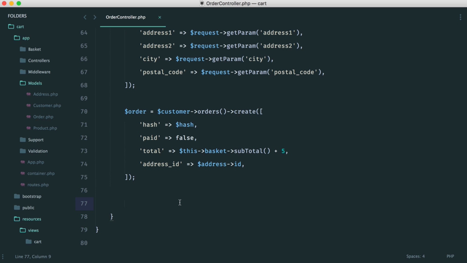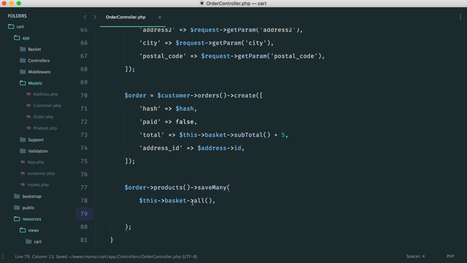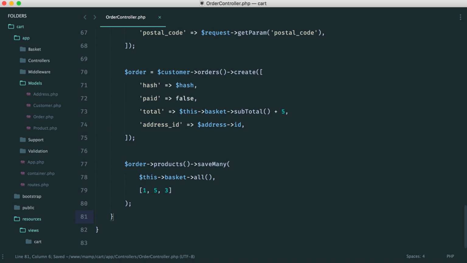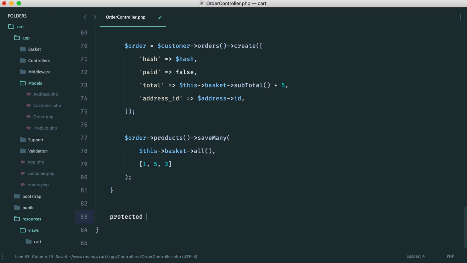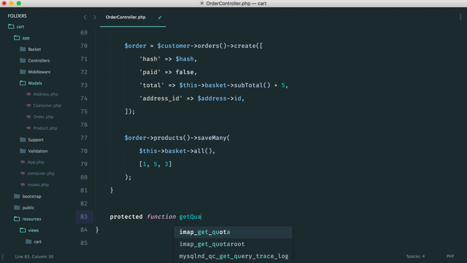So to normally do this, what we would do is say order, products, save many, and then we would choose all of the items. So we're just going to say this basket all. That will basically take all of the items from our basket and it will insert them. But then as this one, we want to insert the quantities. So let's say we had 3 items in our basket with quantities 1, 5 and 3. Well, we need some way to get these. So we're going to create a method just down here, and this is going to be called get quantities.